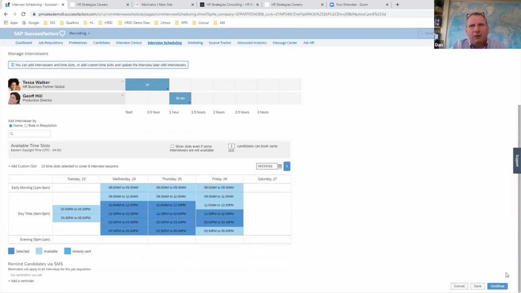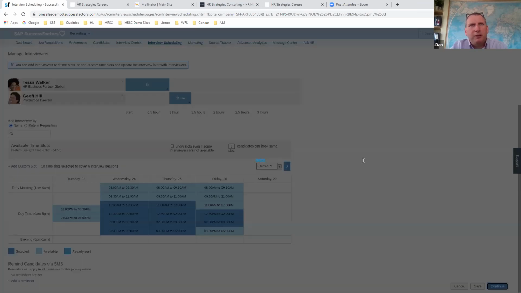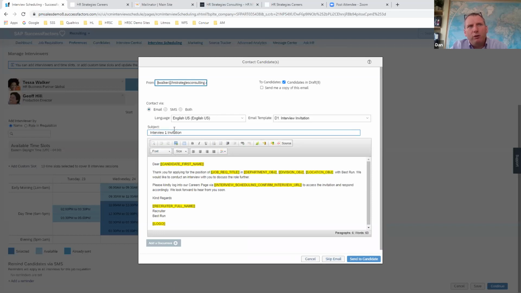And then I say, all right, so let's continue and send these people a message. So what it's going to do is invoke the interview invitation 1 template. I've already got that configured as a trigger behind the scenes. I can send it as email, text, or both. I can send a copy and I can send this out. And what it's going to pull is the first name.